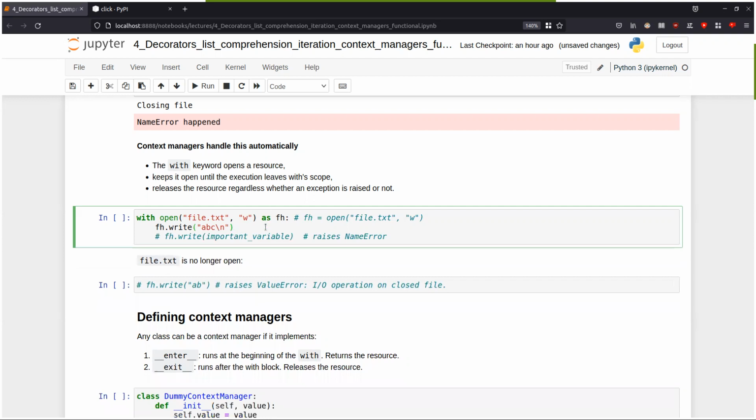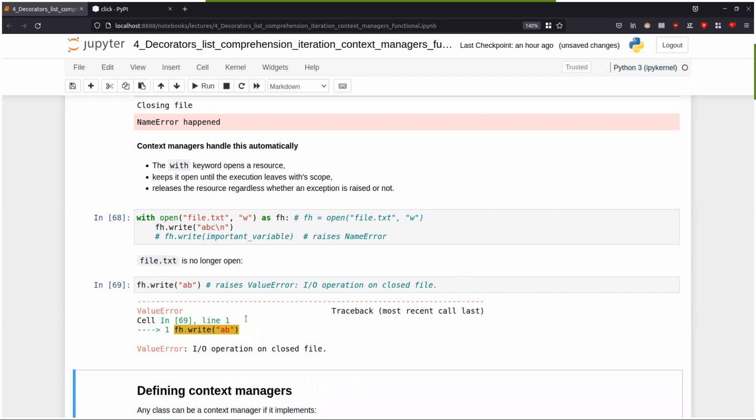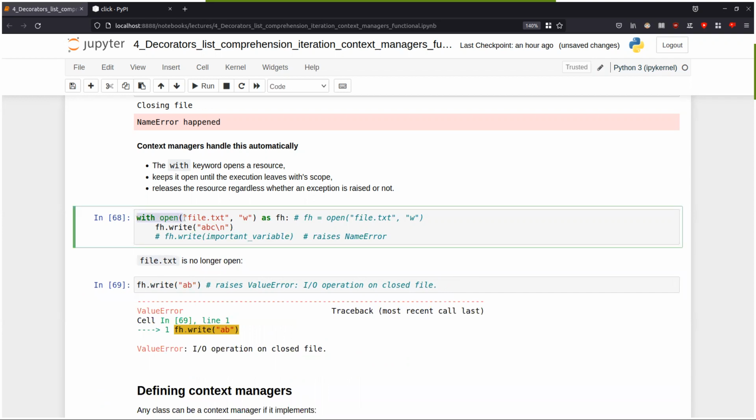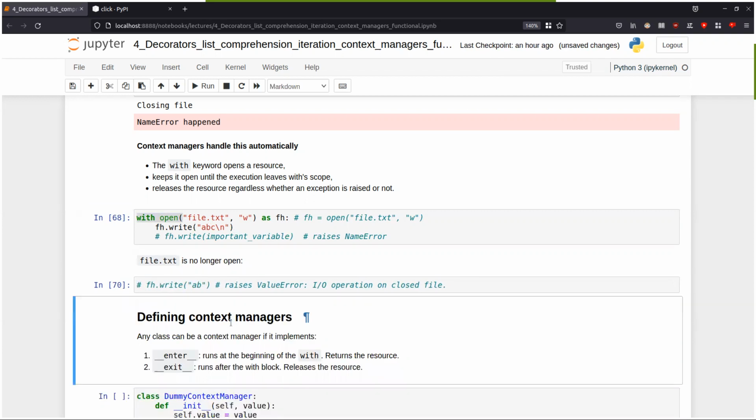there is a code block for that. So if we try to write outside of the managed part, then we will get an error because this with already closed the file for us, to prevent any kind of leakage.